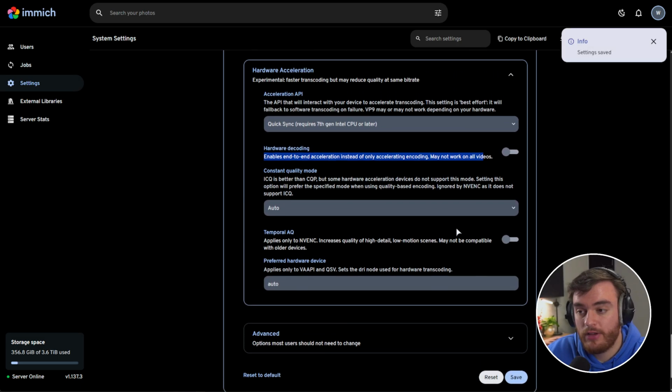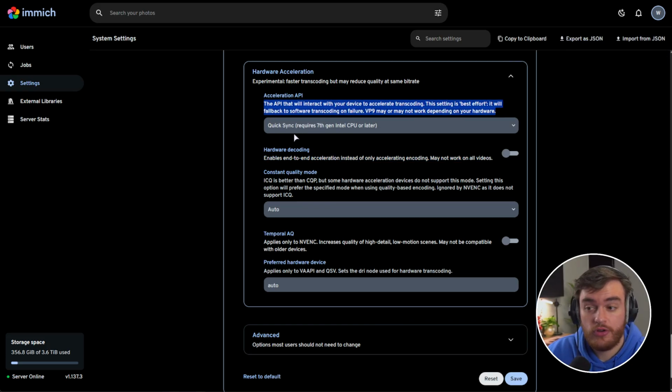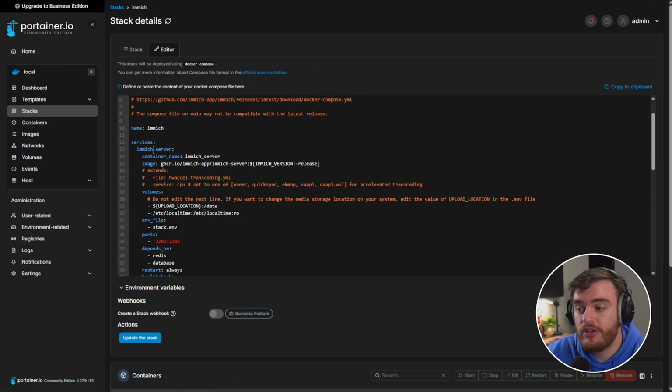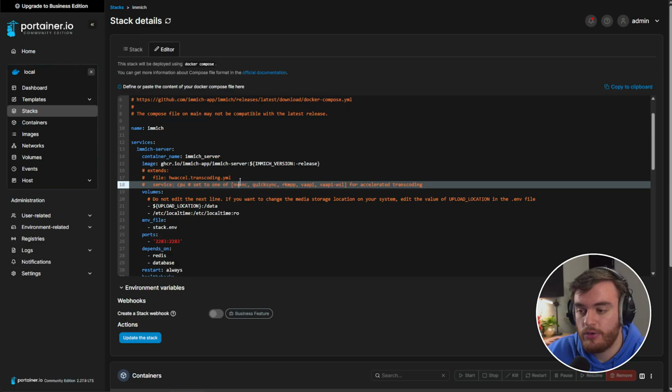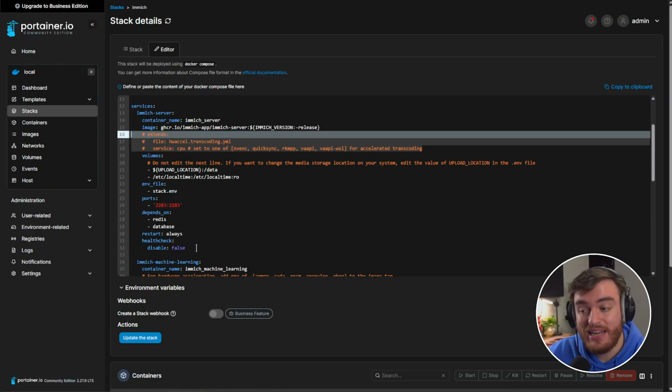Now, if we save this, hardware acceleration, I'm pretty sure, won't actually be enabled just yet, as we've just turned on QuickSync here. As we've got this inside of Docker, edit, you'll see over here, Immich server, extends, hwaccel.transcoding.yml, service, cpu, gpu, nvenc, quicksync, etc. But we've already done that inside of the actual app's settings itself. But we need to give this Immich container access to our device.